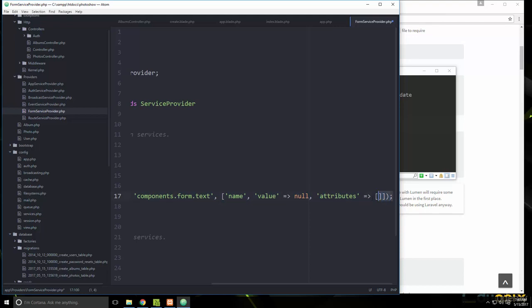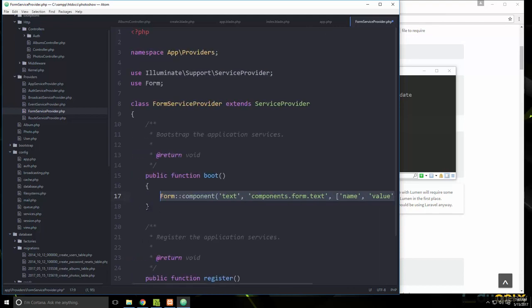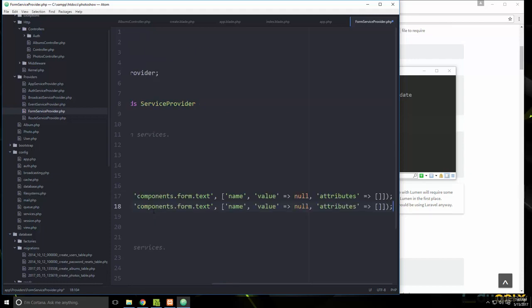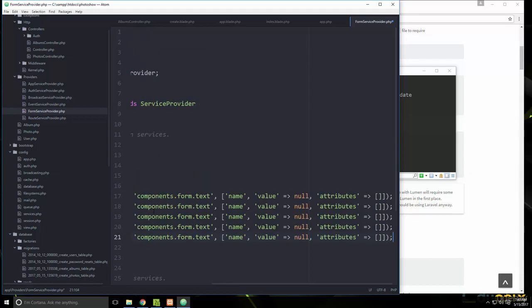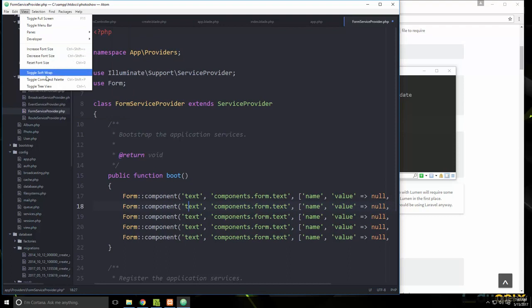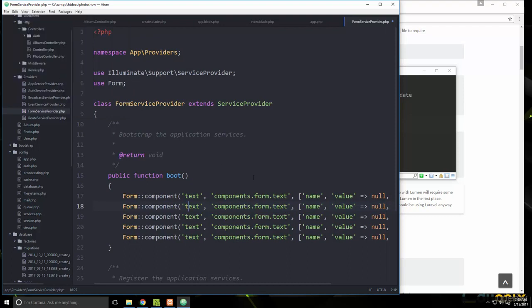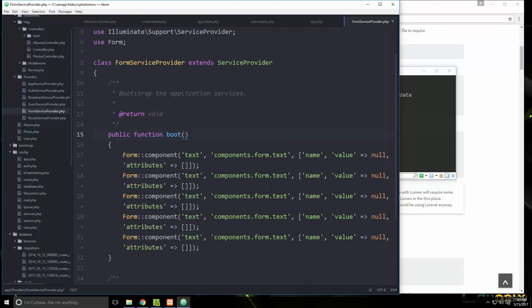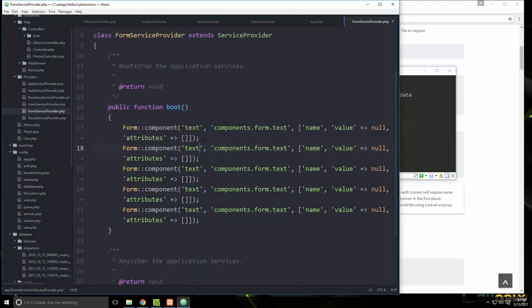Alright, so that's for the text component, and now what I'll do is just copy this and paste this in a few more times. So we're also going to have a textarea component. You know what, let me wrap this. I'm going to go to View, Toggle Soft Wrap, and that way you guys can see everything. So this next one here is going to be textarea. And same thing here, we'll just change that to textarea. It's going to take a name, a value, and attributes.